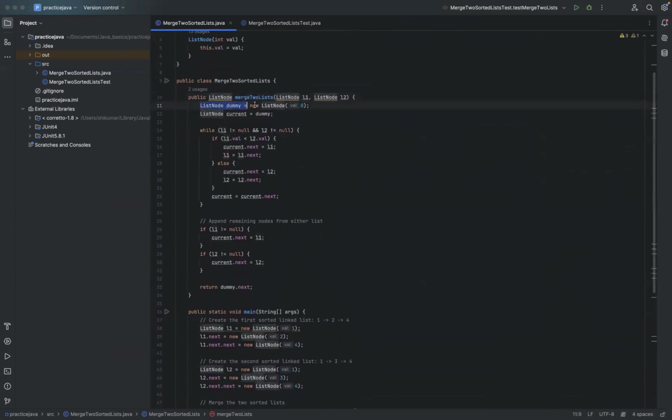On a very high level, we will create one dummy node. Let me annotate it for you guys. So we will create one dummy node like this. It will be having the value 0, and let's call this D, dummy. Okay. And again, we will create one current, and that current will be pointing to this dummy. Okay. Now we have one loop getting created, this while loop.